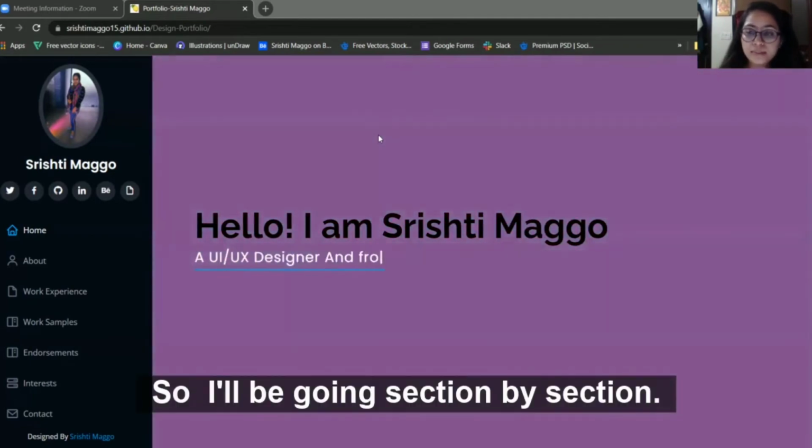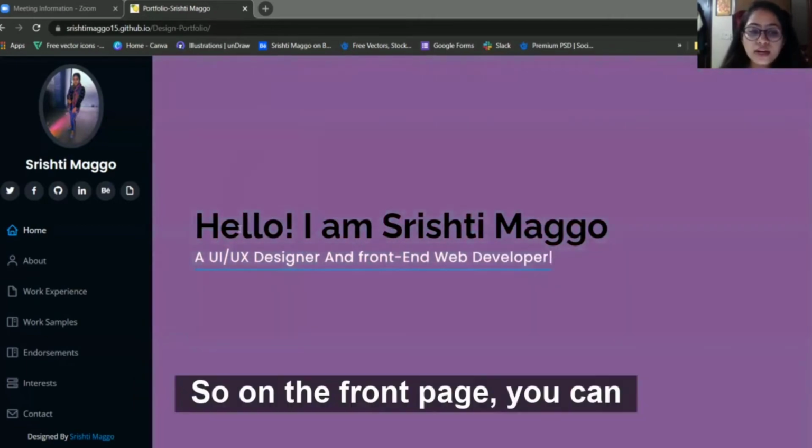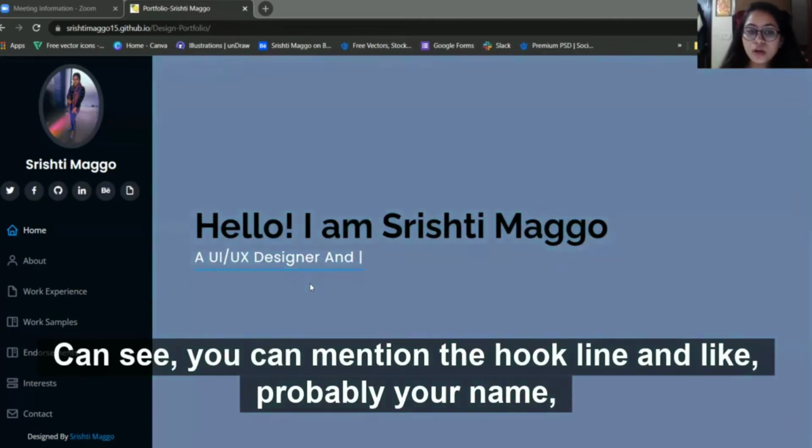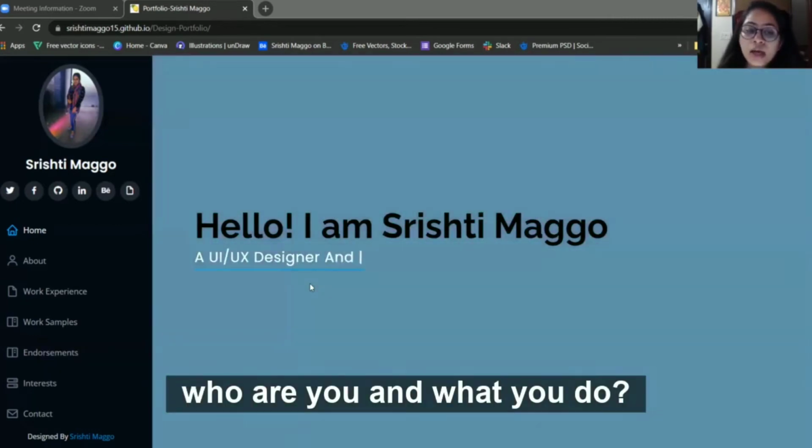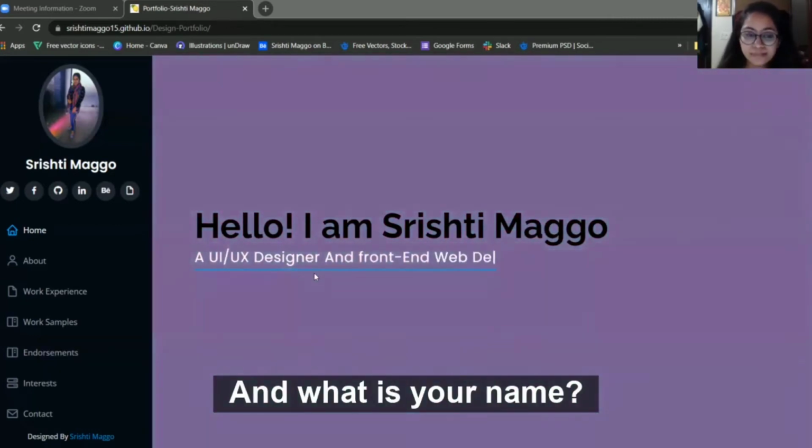So I'll be going section by section. On the front page, you can mention the hook line and probably your name, who you are, and what you do.